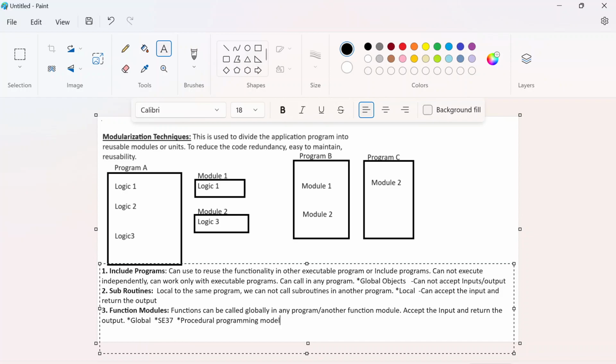ABAP, is it procedural oriented programming or object oriented programming? Both. Okay. You can write code in procedural programming using function modules or object oriented programming using class methods. So ABAP supports both procedural programming and object oriented programming. Okay. Is everyone clear? Yes.